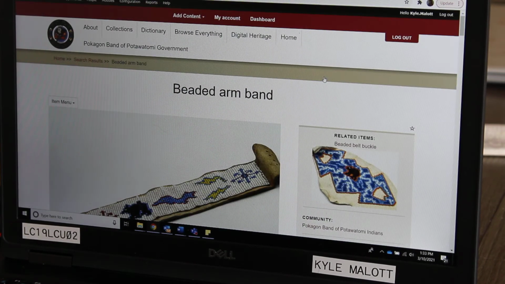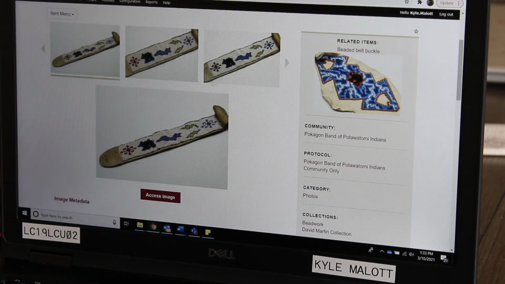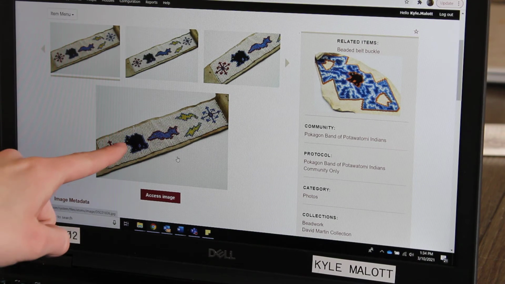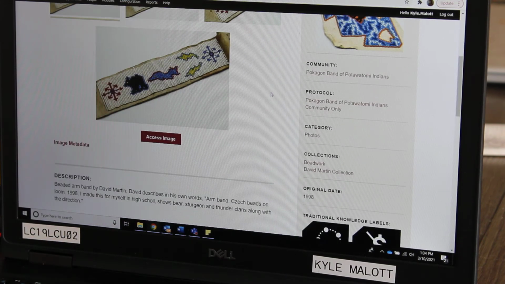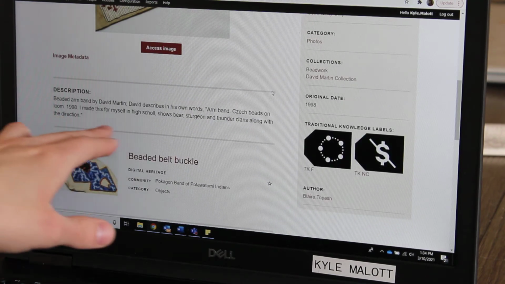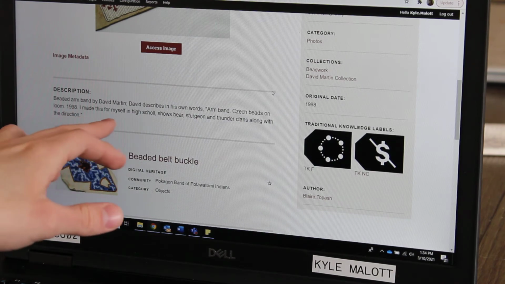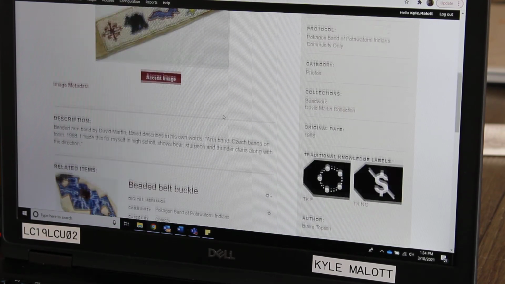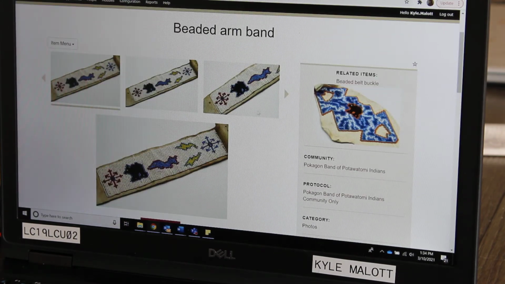Now it's going to take you to this. It'll show you all these different pictures. This is an artifact that is in our archives of a beaded armband that has a bear on it. Cool. I'll make another video on how to navigate items and pictures, but just to show you, there's a description here. This was made by David Martin, 1998, and we'll make another video on how to navigate through here. But what we're going to do at the moment is we're going to go back.